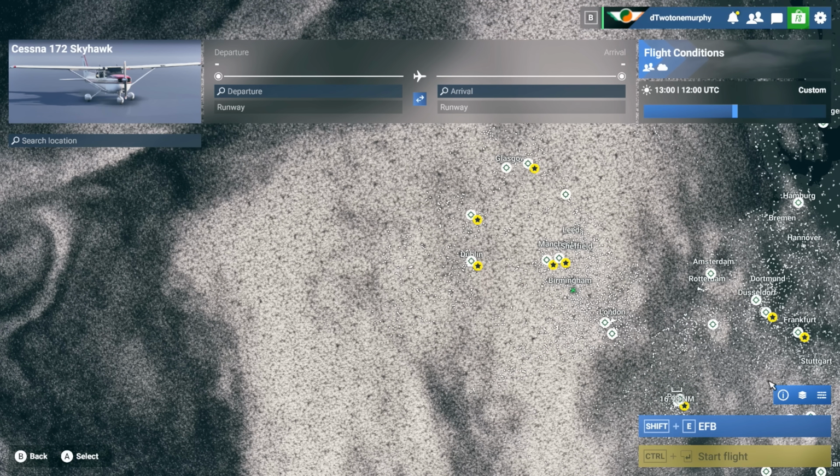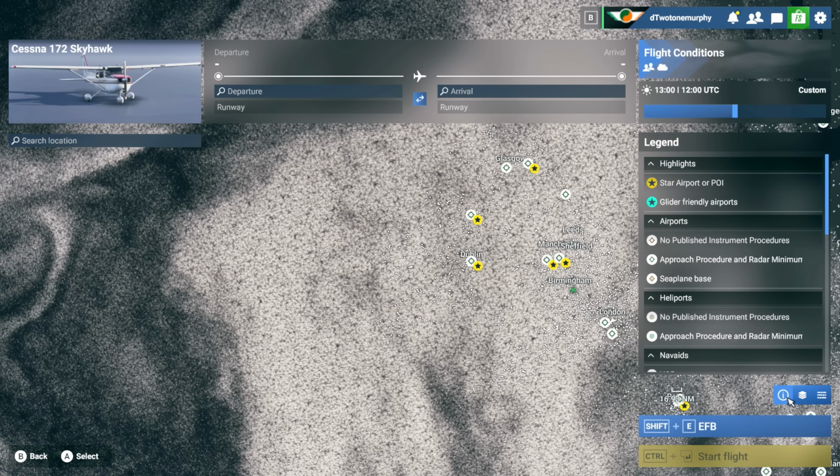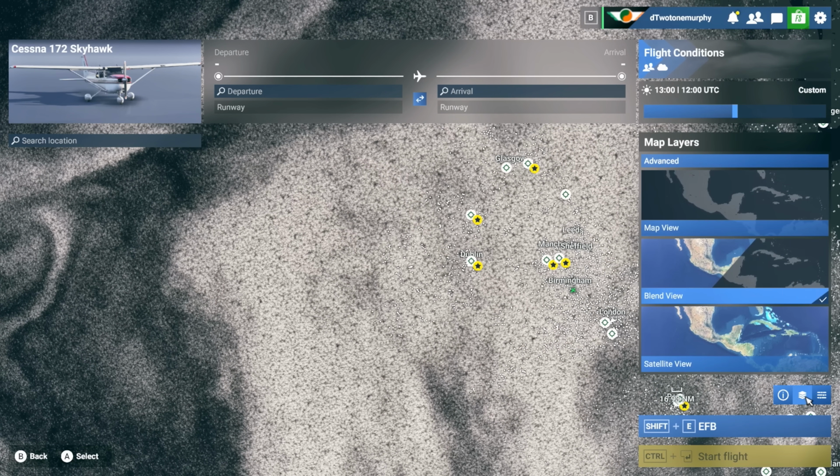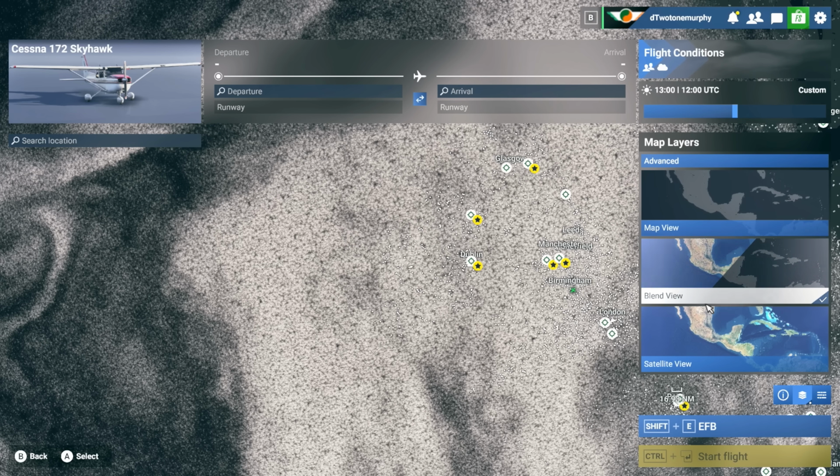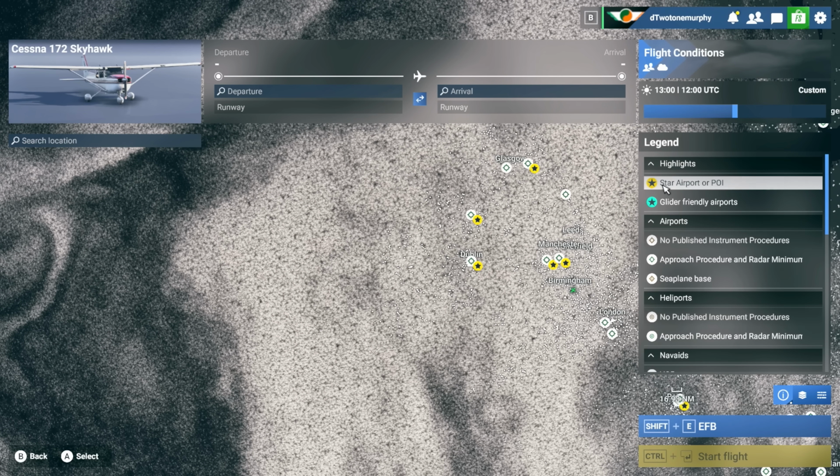If you navigate to the lower right-hand side of the screen, just above the Start Flight and EFB panel, well, we have a couple of icons. The first one being Legend, the second one being Map Layers, and the third one being Filters. Now, filters, this will appear airports or turn them on or turn them off so they don't appear on the map. We have our Map Layers, they'll show you do you want a blended view, a map view, or indeed a satellite view. And then we have the Legend, explaining what everything looks like.